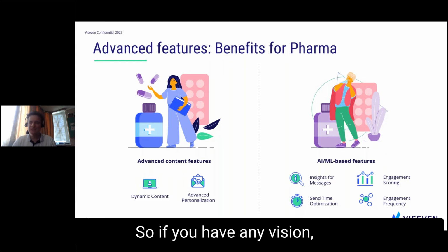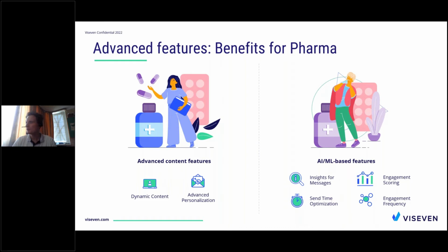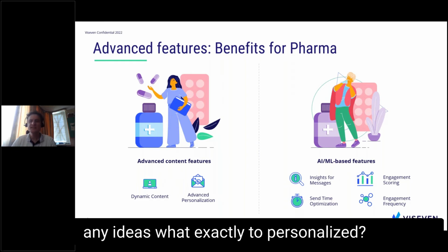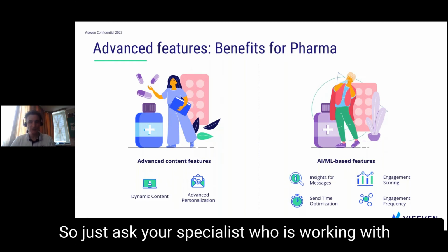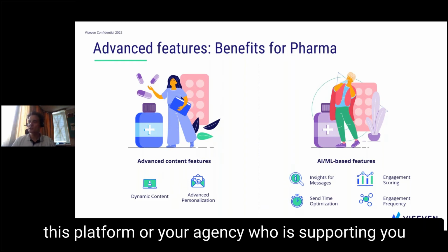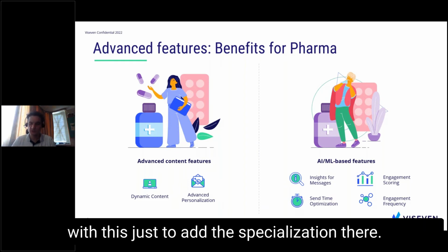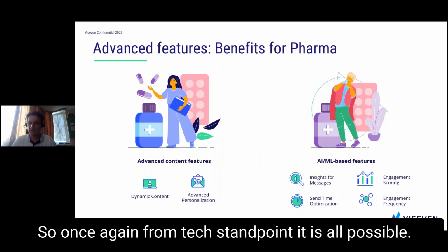So if you have any vision, any ideas of what exactly to personalize, just ask your specialist who is working with this platform, or your agency who is supporting you, to add this personalization there. So once again, from a technical standpoint, it is all possible.